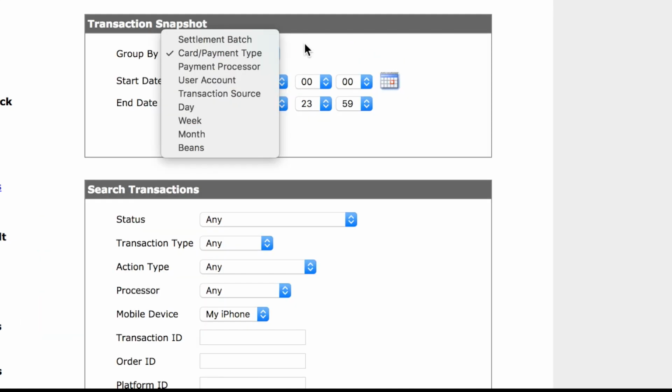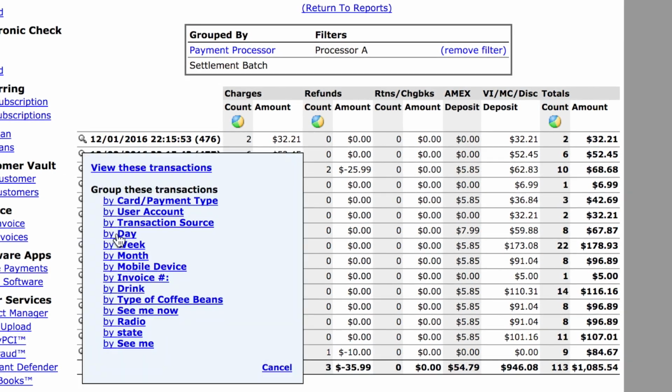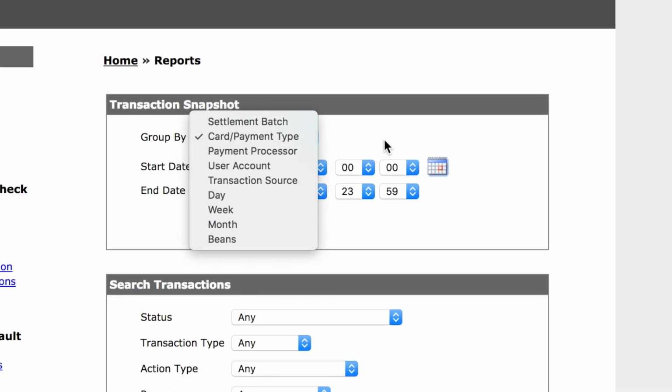For your knowledge, settlement batch is the first option and will look something like this. This shows you your settlement batches that were sent to your credit card processor, along with times, dates, and total amounts as well. You can drill into these, of course, and filter down even further, or just view these transactions. Additionally on this list is card/payment type.